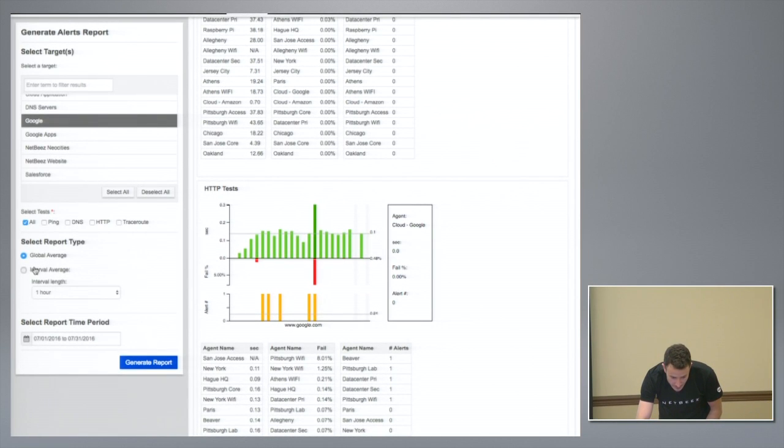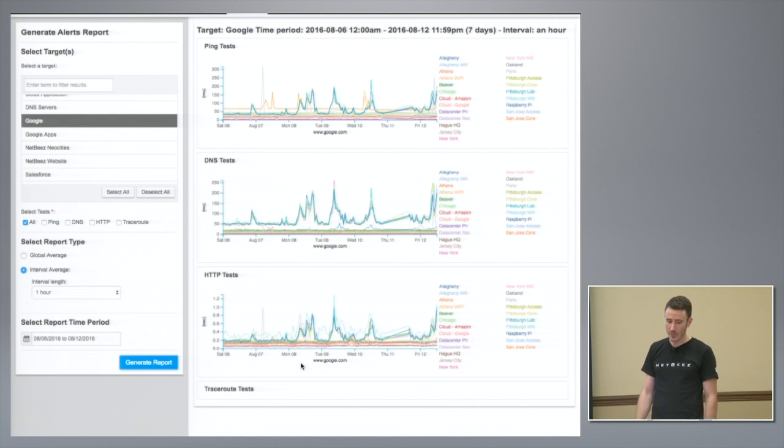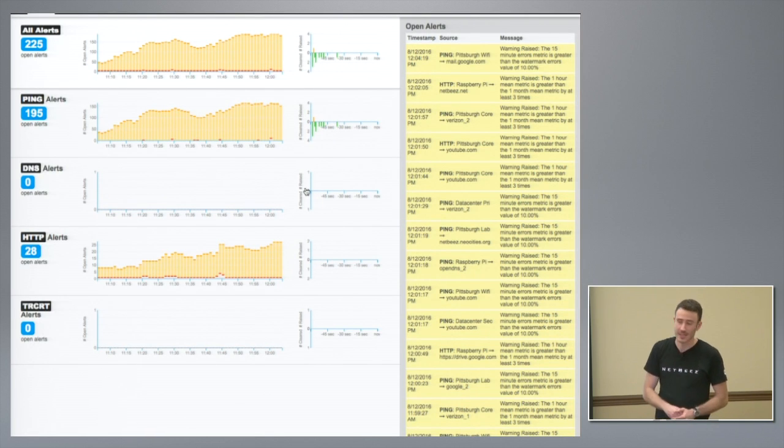Another thing, like the interval average, you can see, for example, for the last 7 days, how the performance varies throughout the week, so we can plot that. Right now, they're mostly target-centric. In the next releases, they will be more agent-centric. Okay, I think that we're basically done with the demonstration.